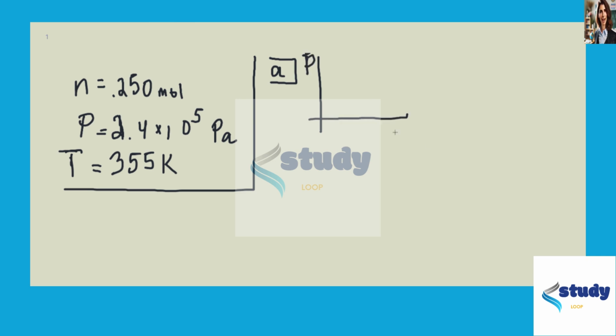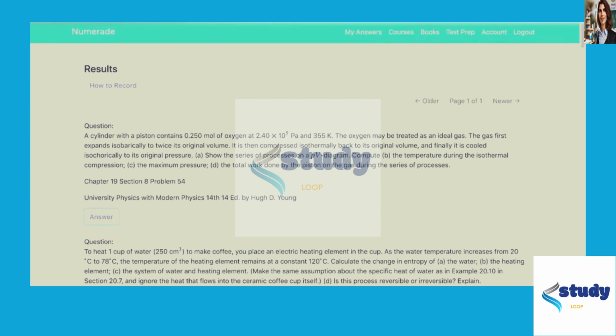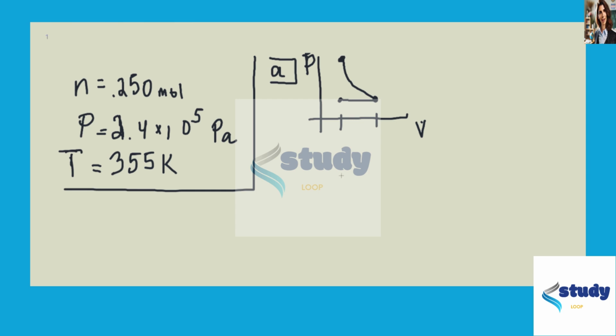P, V. And so it first expands to twice its volume. Maybe I'll label those in a bit, but we can just remember that it gets twice as big. And then isothermally, it increases its pressure and comes back to its original volume, right? And then finally, it stays at the same volume, isochorically, and it goes back to its original starting point.